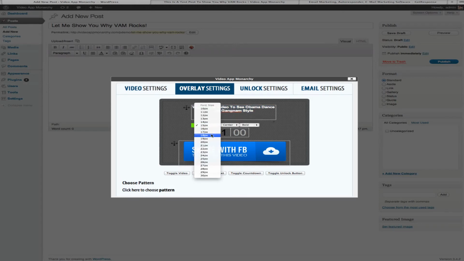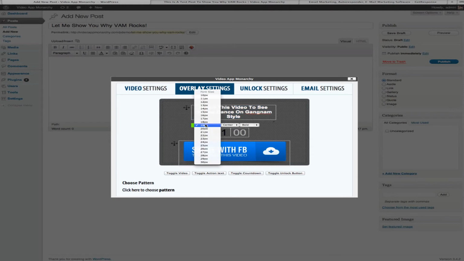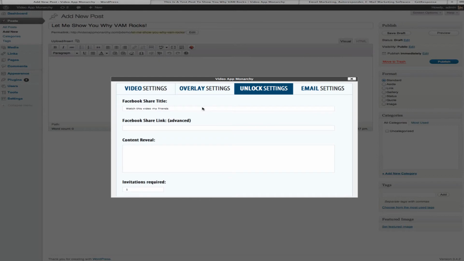All right. Now I'm gonna make it a little bit bigger. Well, 18 was good. Yeah, this is good. All right. So we have our call to action. We have our timer that will go from 1 minute to 0 seconds. And we have the button, the share button. Right? So we're done as for overlay settings. Then we go to unlock settings.